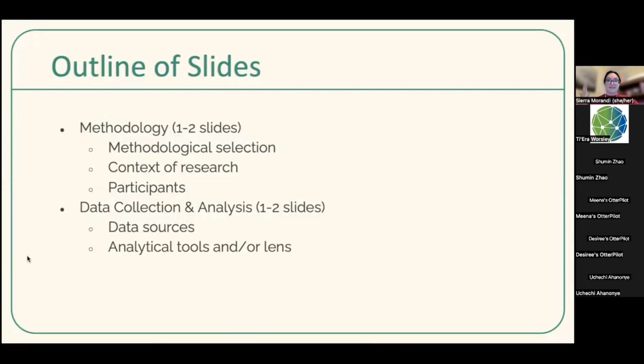Typically, we're keeping it really brief and simple unless we've got a methodologically rich section, where this paper is really focused on something unique, or this methodology is really key to the study. It's a really key focus. And if so, then definitely spend a little bit more time on it. But in a lot of cases, our methodology slides are 1 to 2, where we're talking about what we selected, the context of our research, and our participants.